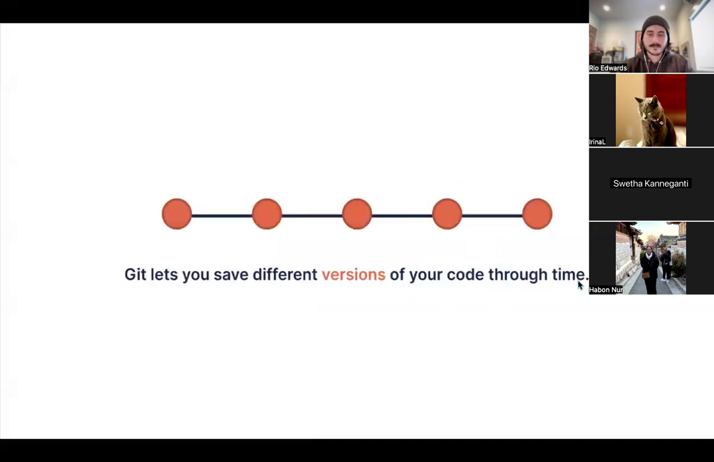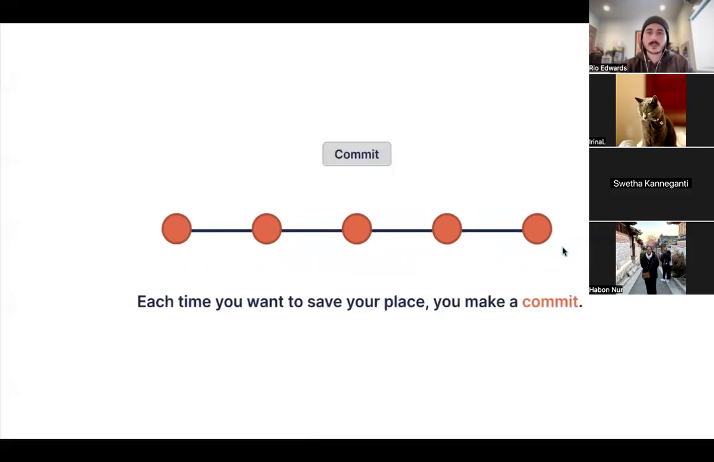Okay, and I probably covered half of what's in these slides already. Git lets you save versions of your code through time. So you can see this is your code through time, timeline, checkpoints. Each time you save your place, you make a commit. So that's going to be the first big terminology besides just Git and GitHub.